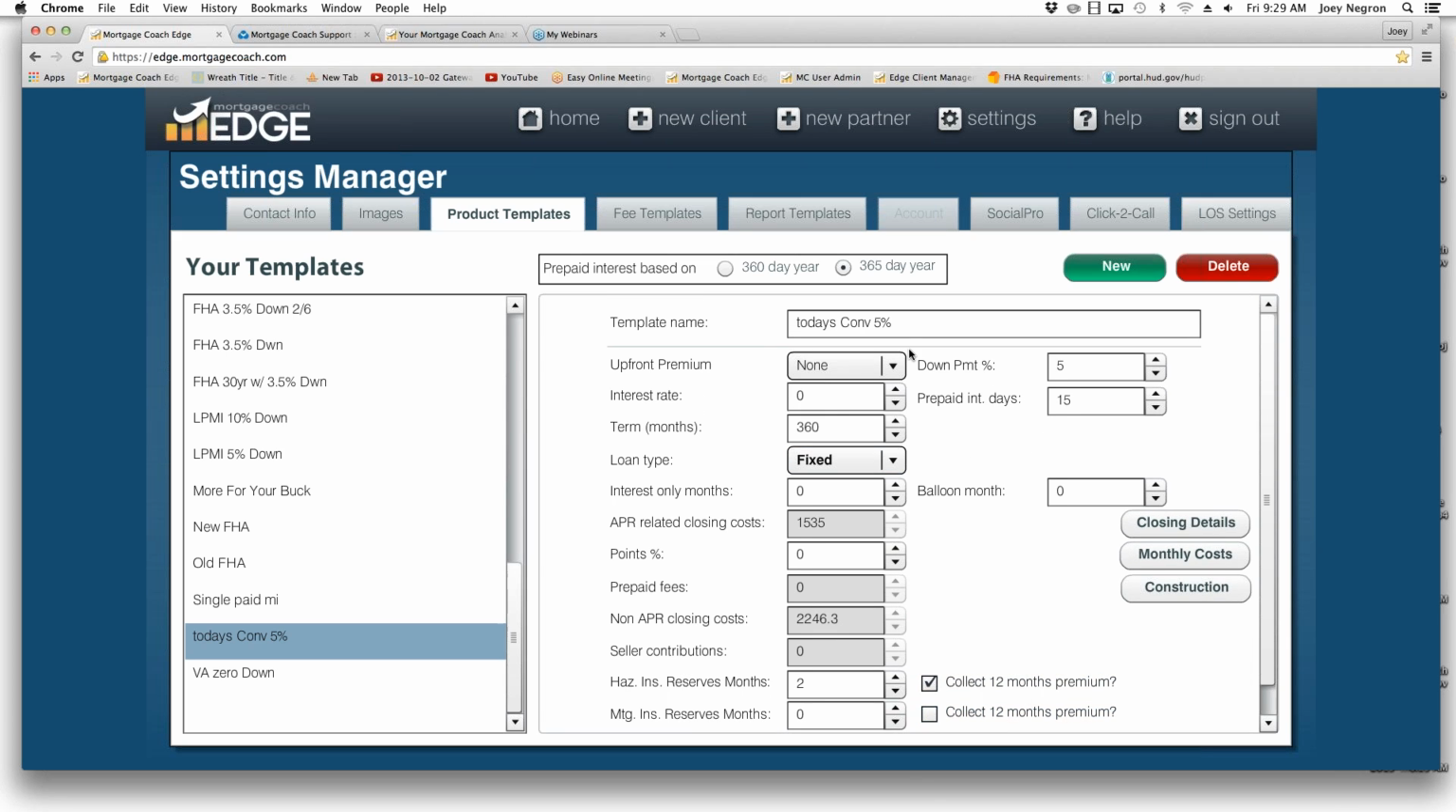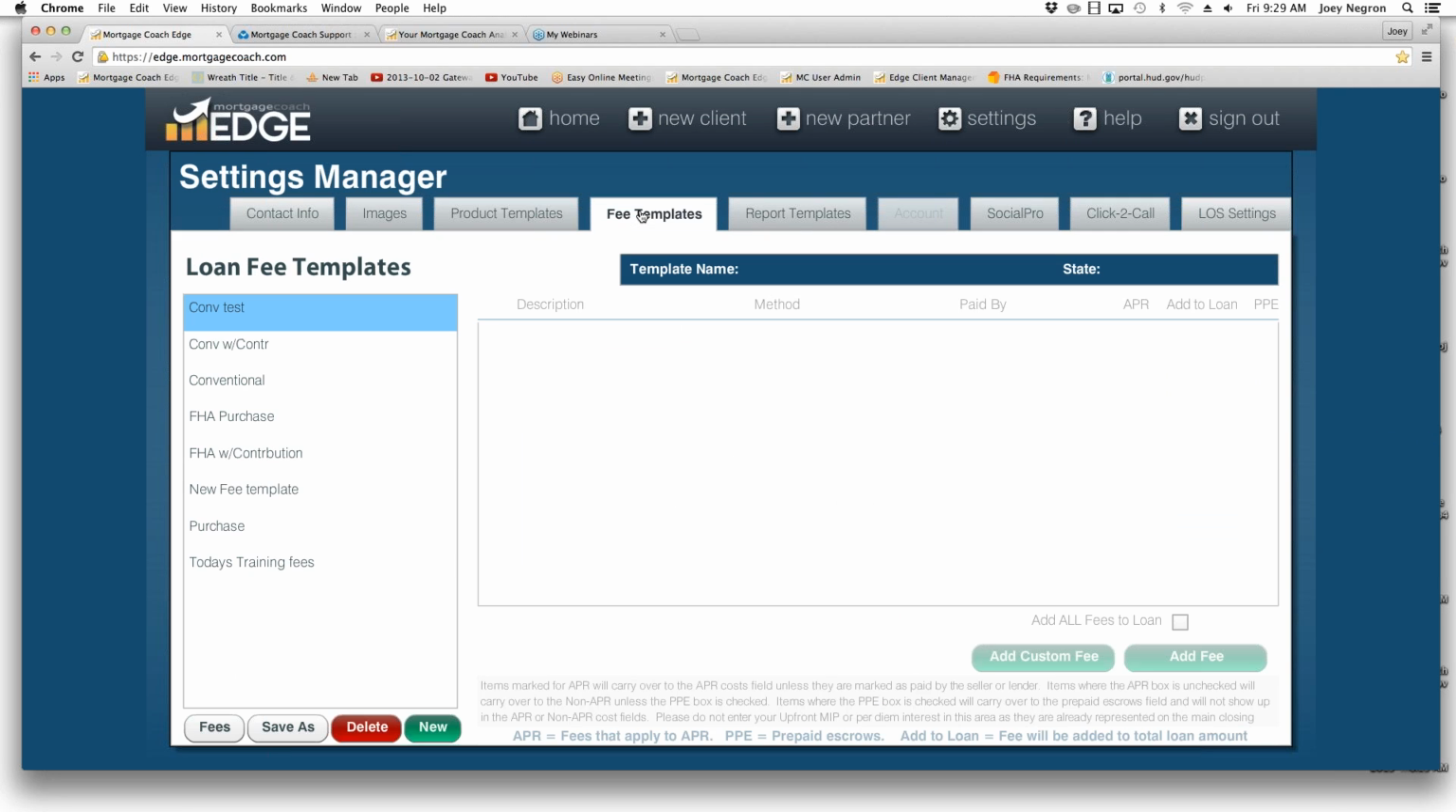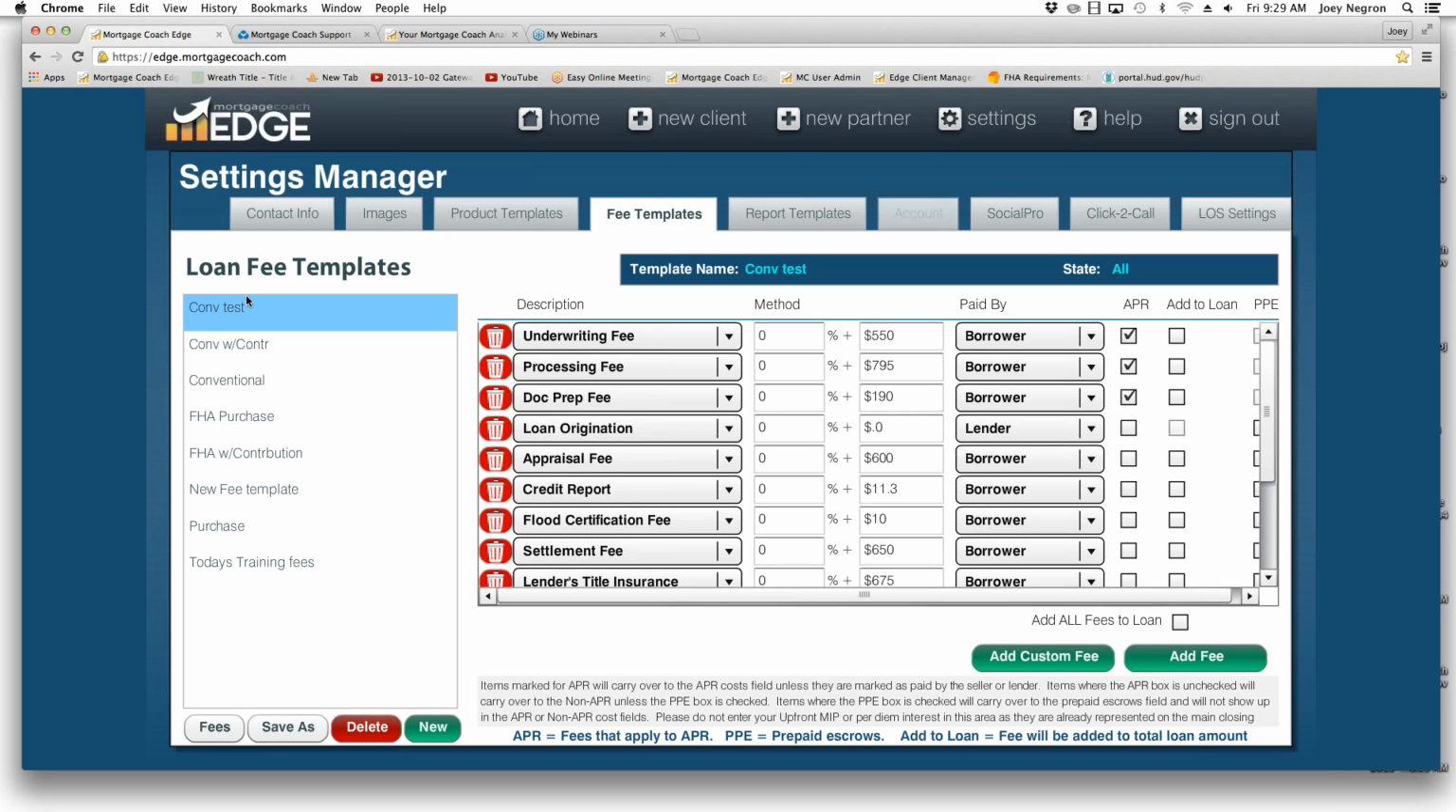So you can add as much information as you'd like. Now that you see how to create that product template, I'm going to show you the fee template. I'm going to move over to fee template here. Now, the fee template that I accessed in this product template section was from this conventional that I had created originally.